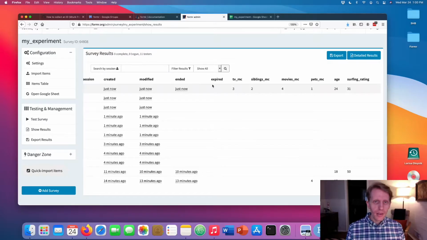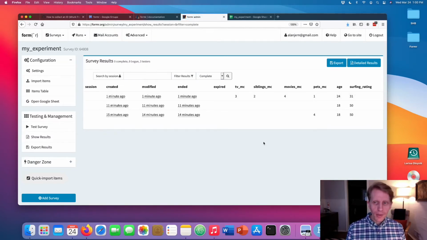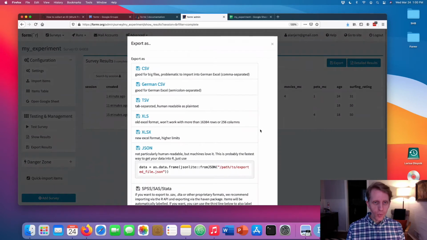And this will allow you to see all of my answers for all of the questions. And you can see here why it's so important to give your questions meaningful names, because if these names are not meaningful, if it's just like question 1, question 2, question 3, it will be very difficult to interpret these results. We can also filter these results by complete, and so now we have far fewer results. So now it's much easier to see the ones that are actually meaningful.